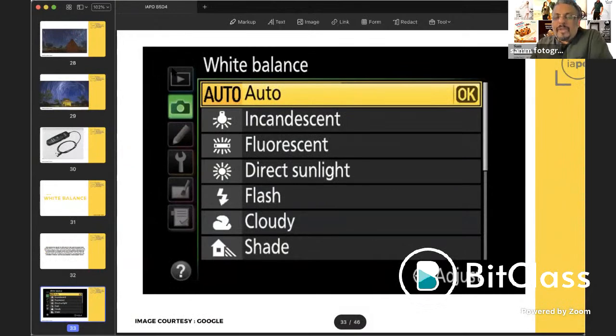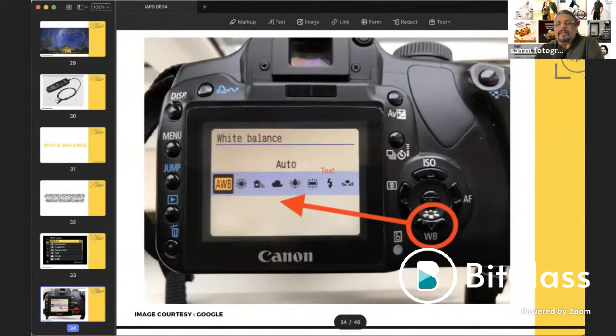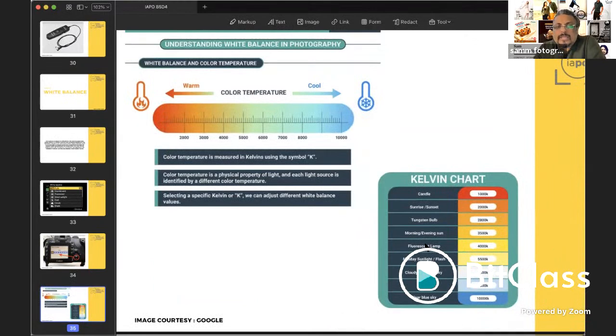So every camera gives you this kind of feature. What kind of white balance do you require? Auto, incandescent, fluorescent, direct light, flash, cloudy, shady. What kind of thing do you need? Canon gives you this kind of an option. So in photography, WB is known as white balance. So white balance is basically the color temperature chart.